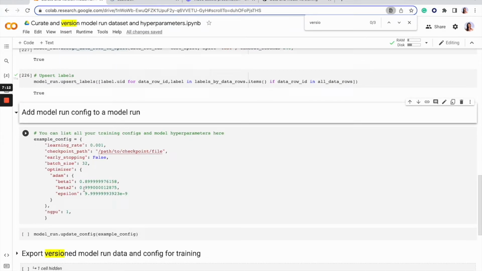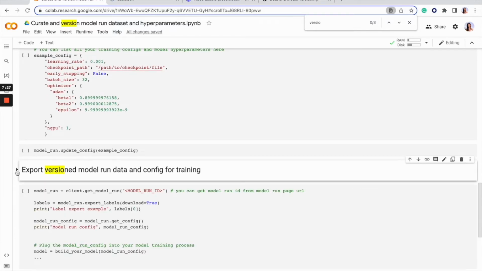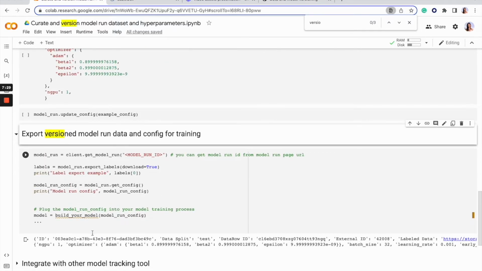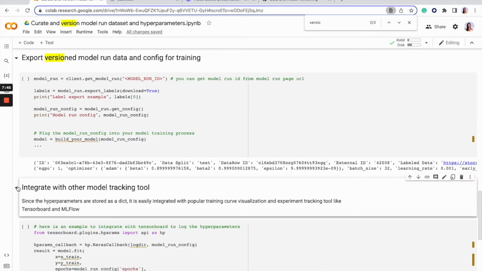We also provide an SDK to specify the model run configurations and hyperparameters. Here is another example config that I use. So we can simply define the config in a dictionary format and upload that to the model run. And to export the model run data and config for your actual training script, all you need to do is specify the model run ID, and from here you can export your labels, export your model run configuration, and use that to build your model and run your model.